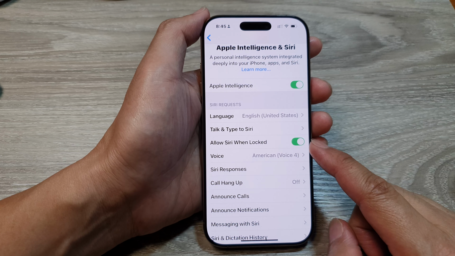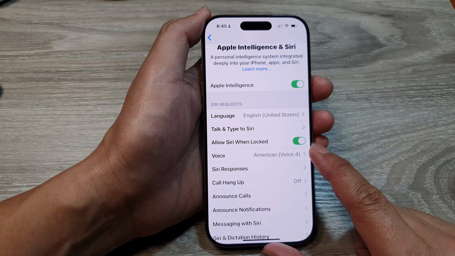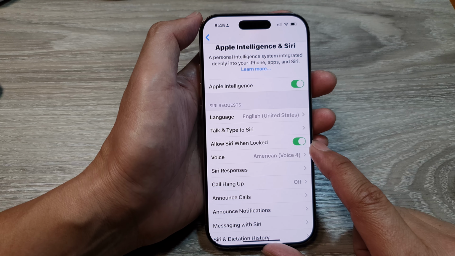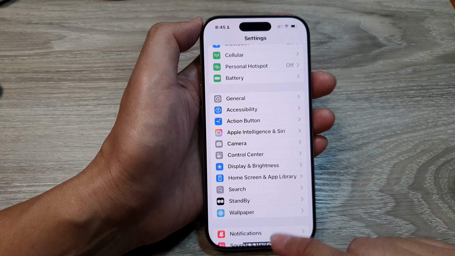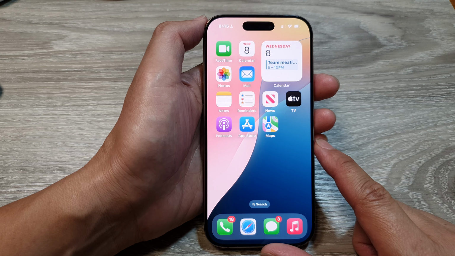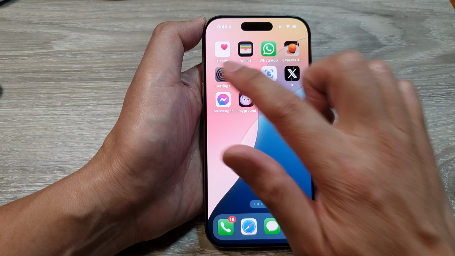How to turn on or turn off Allow Siri when locked on the iPhone 16 series. First, let's return back to the home screen by swiping up at the bottom of the screen. Now from the home screen, we tap on Settings.